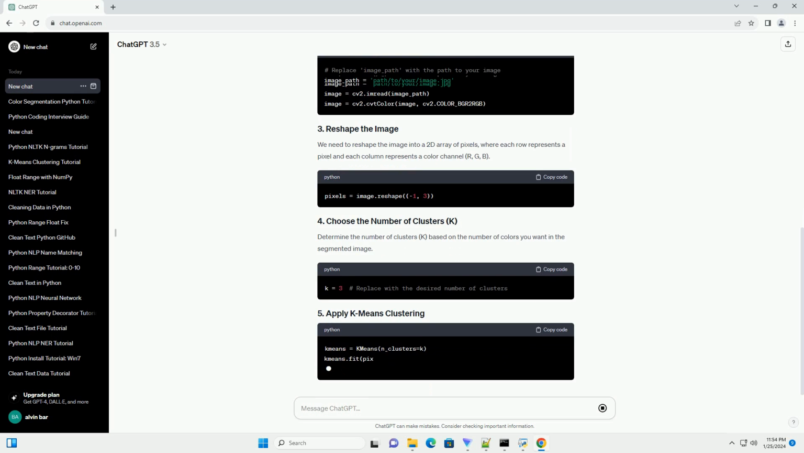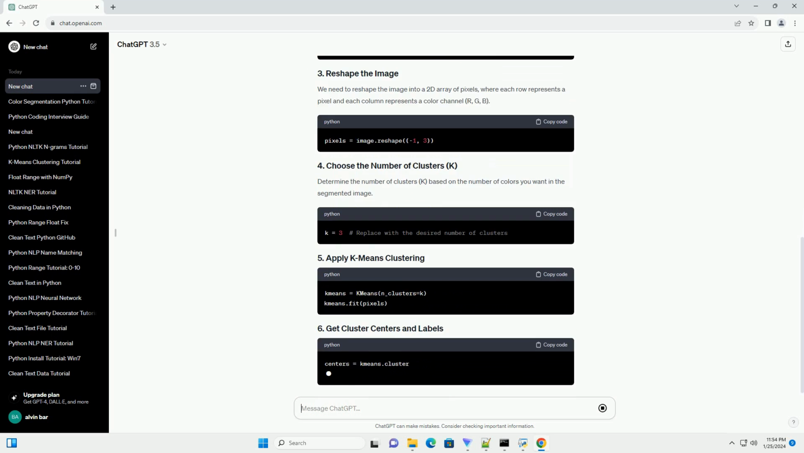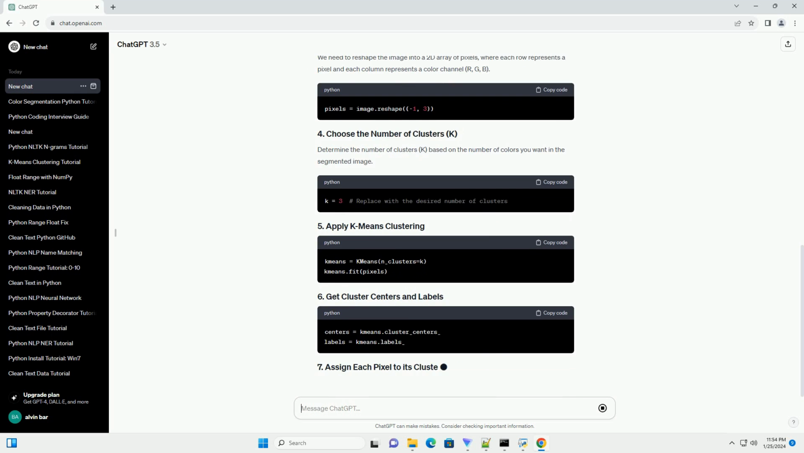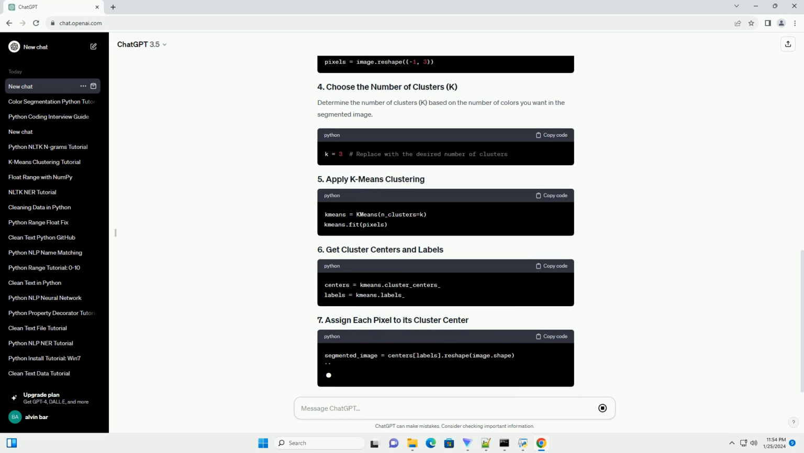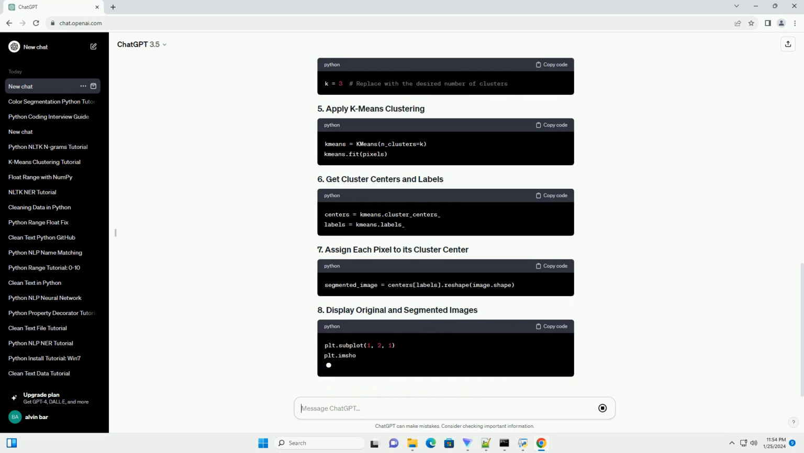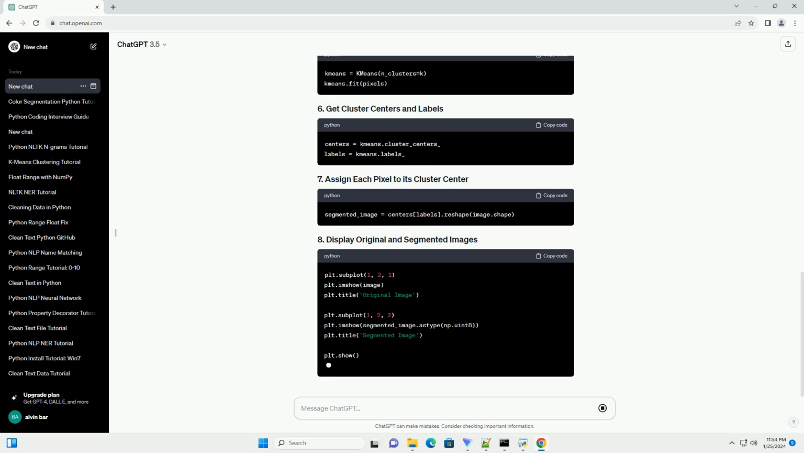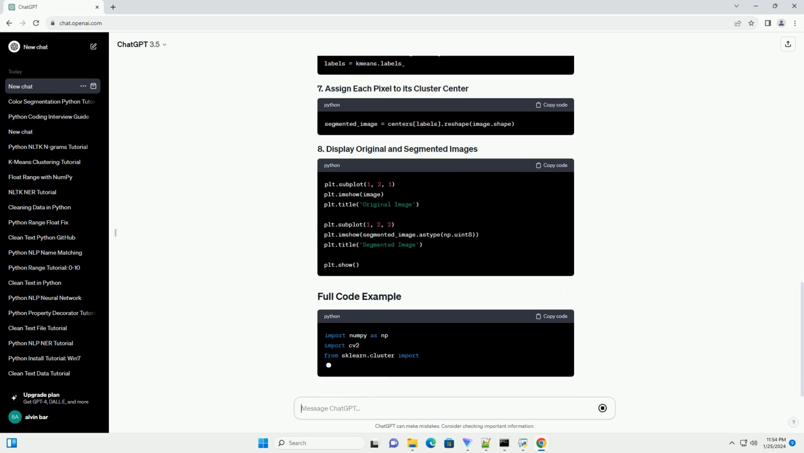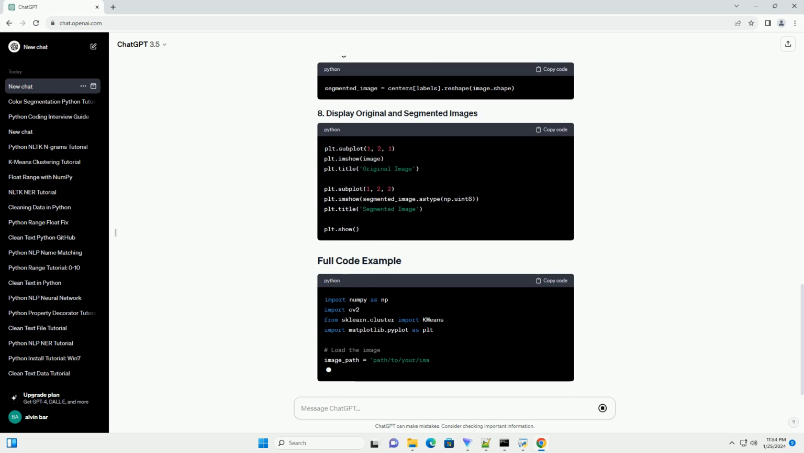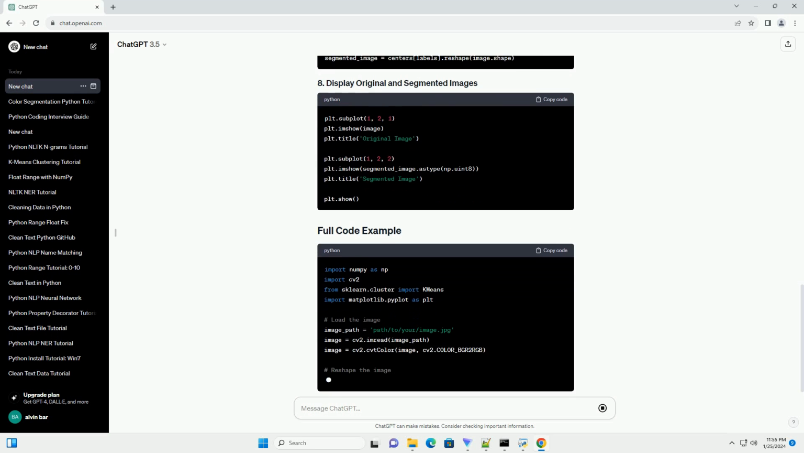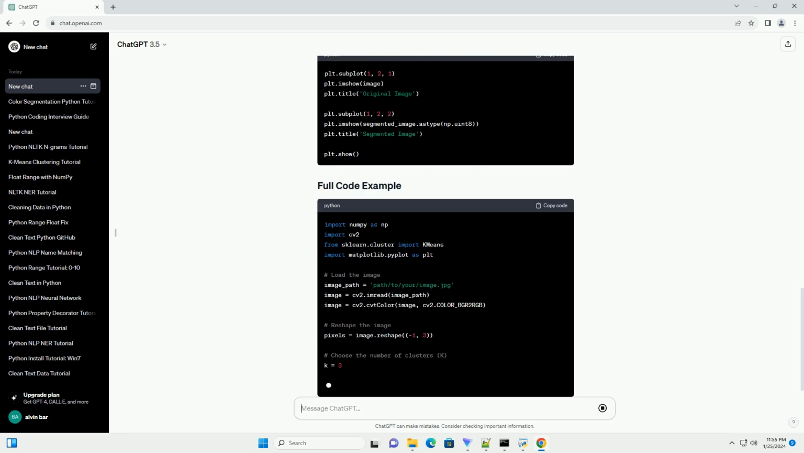Determine the number of clusters, K, based on the number of colors you want in the segmented image. Feel free to experiment with different values of K to observe the impact on the segmentation results. Additionally, you can apply post-processing techniques to further enhance the segmented image based on your specific use case.